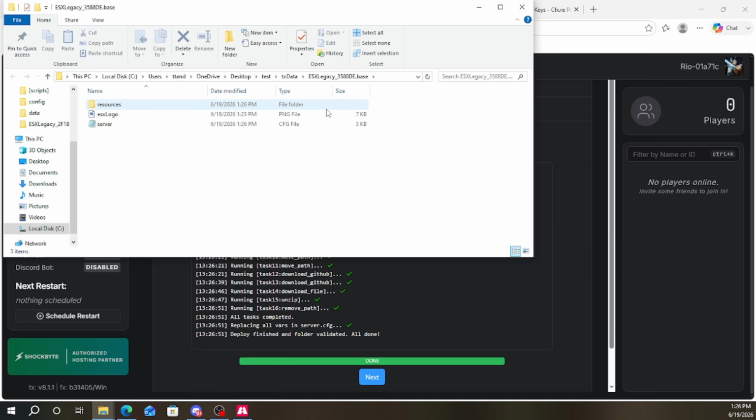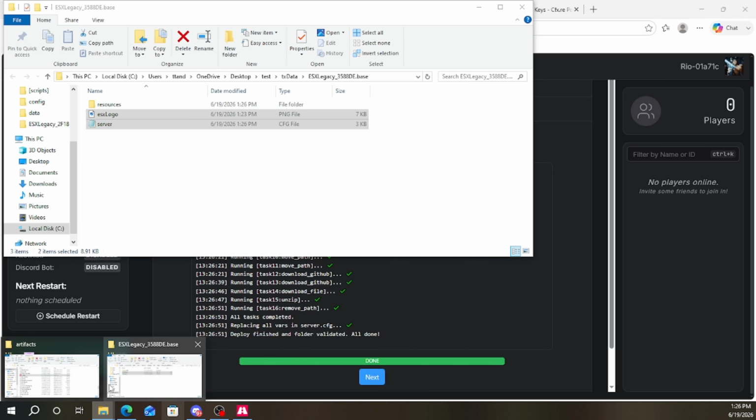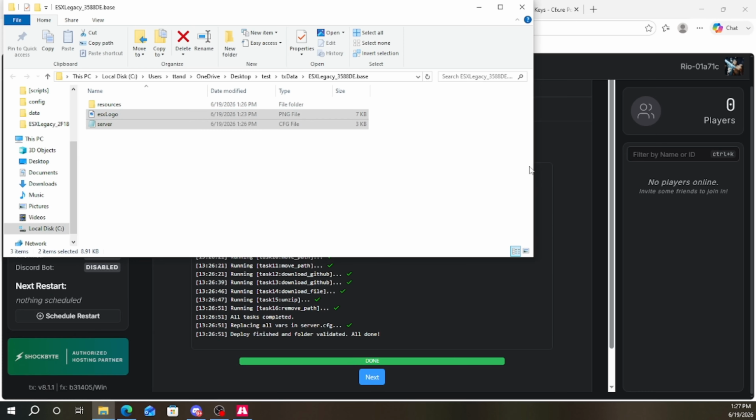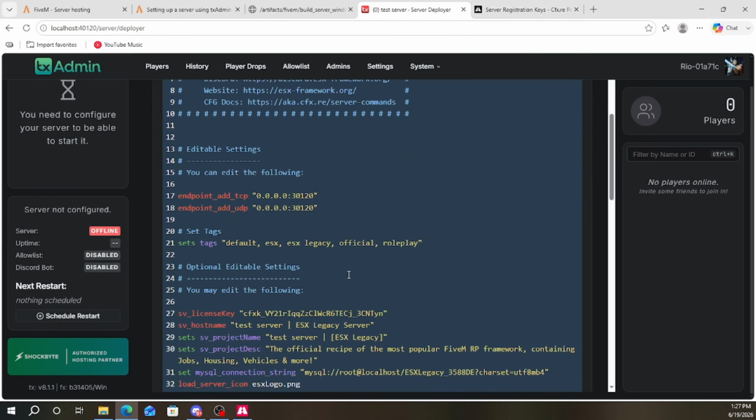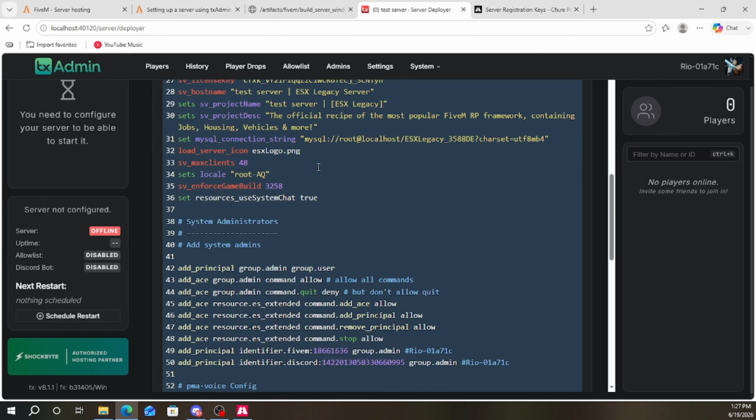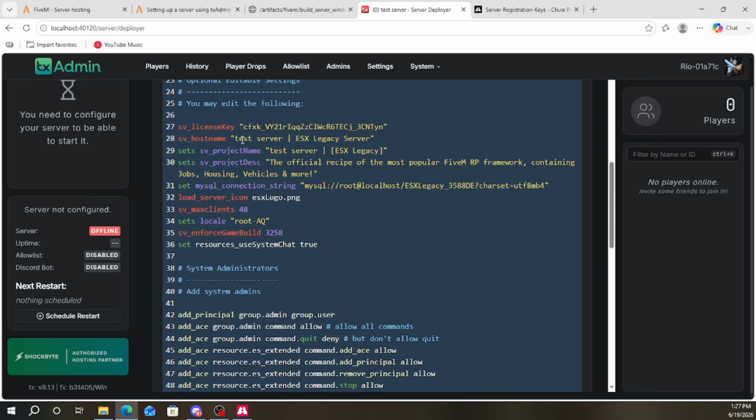Alright, now your file should pop back up on your screen. It'll open a new window. Now you want to press next. And over here, you can change your server's name. I'm going to leave it the same.